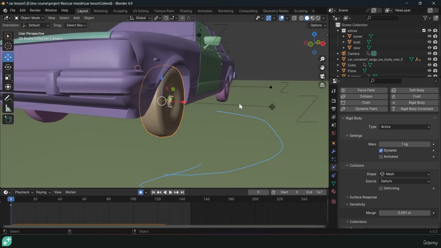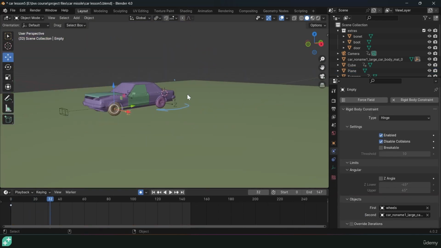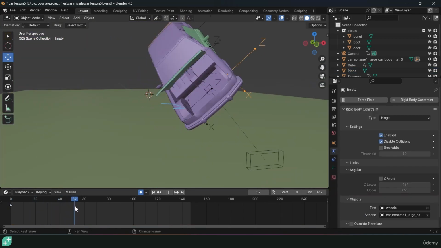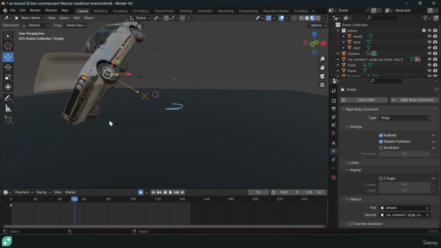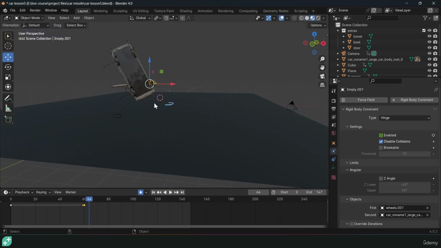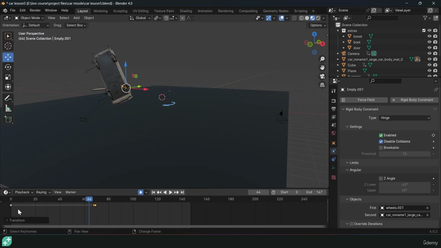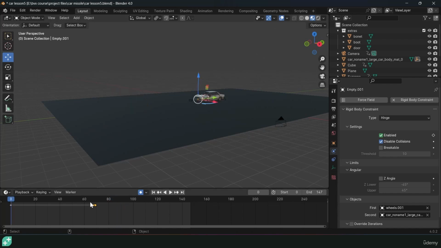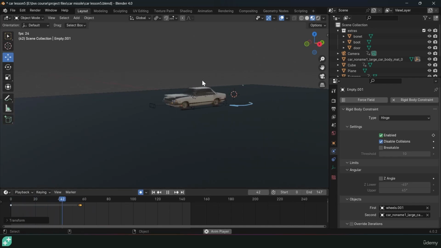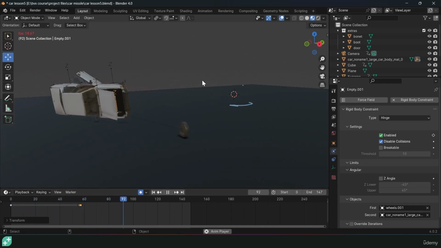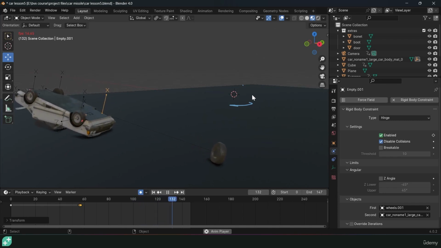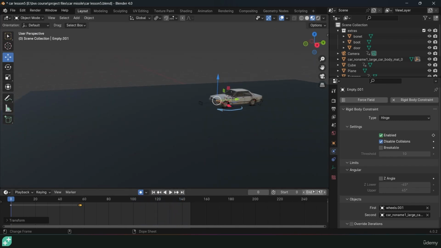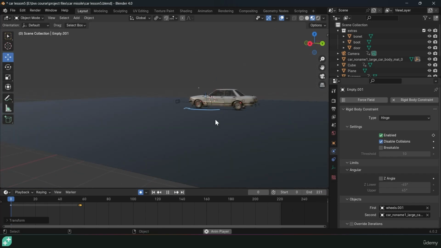I can go to the constraint. Let's make sure that it's the right constraint. I think it's this. Change the timing a bit, play with the timing of when this breaks off to see if I can get the tire to roll. No, that's too late. Too early, maybe. Perfect. I like that. Let me also extend the timeline.